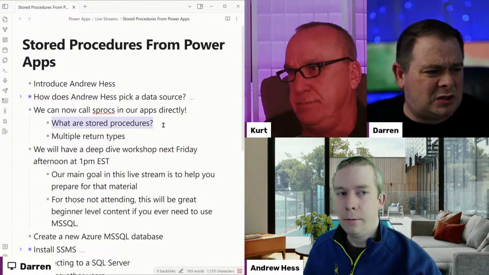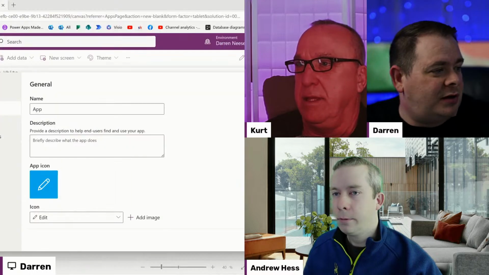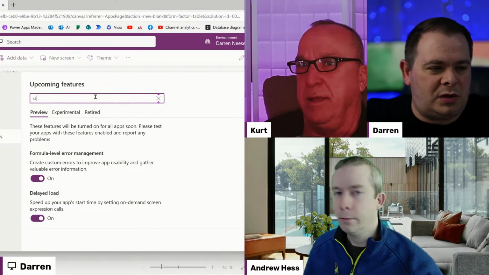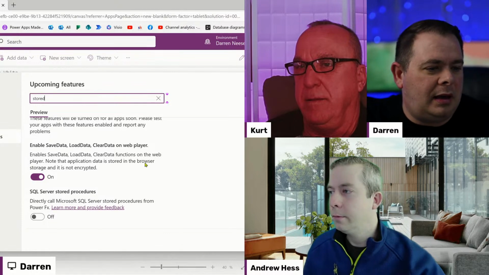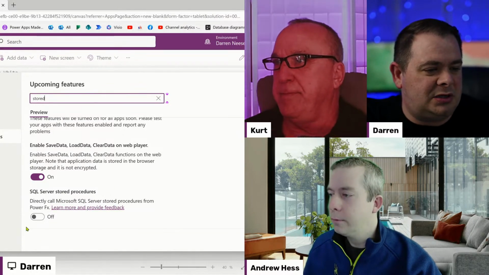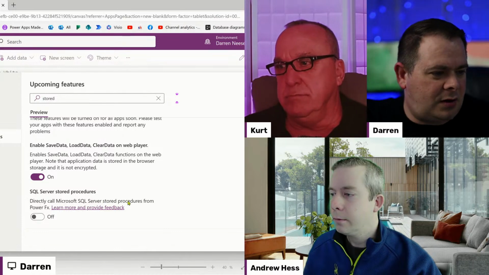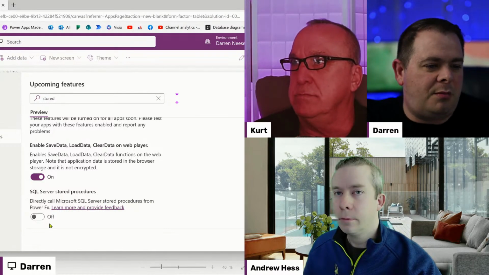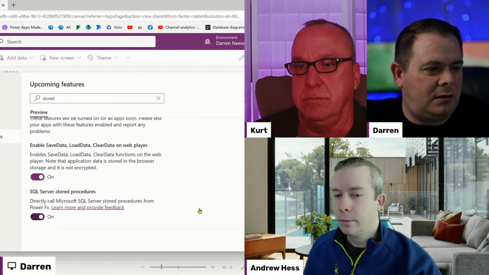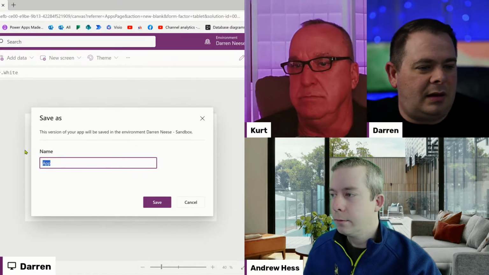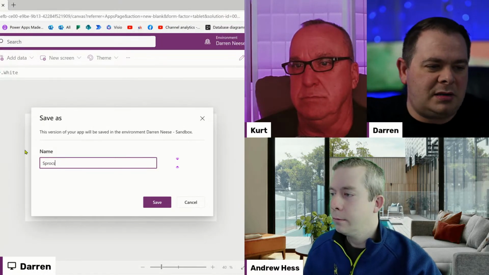Let's talk about what stored procedures are. I was about to show you guys how to turn this thing on. If we go to upcoming features and type in the word stored, we have SQL Server stored procedures: directly call Microsoft SQL Server stored procedures from Power Fx. So I'm going to turn that on, close this, save this, and I'm just going to call it Sprocks.